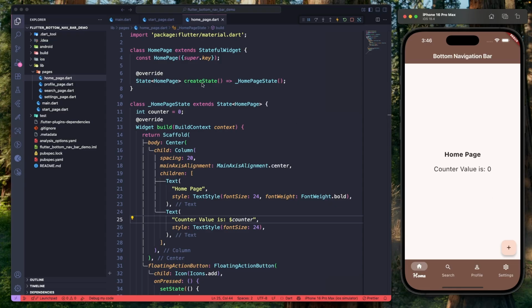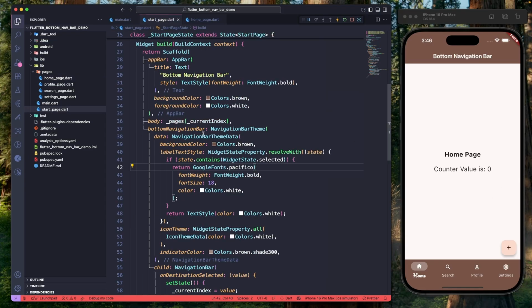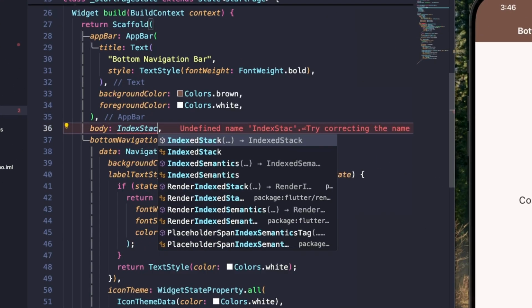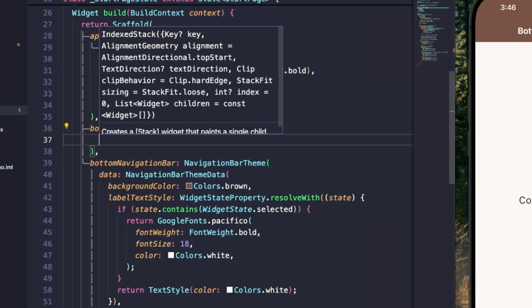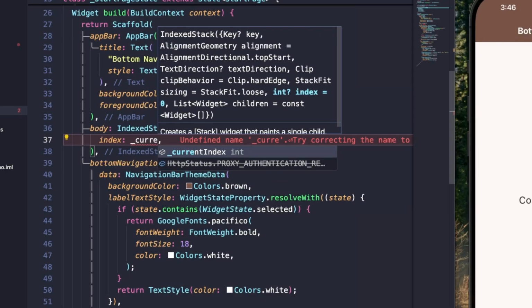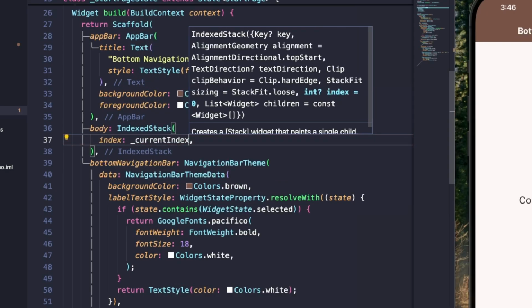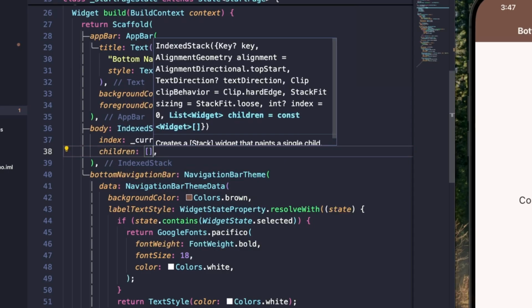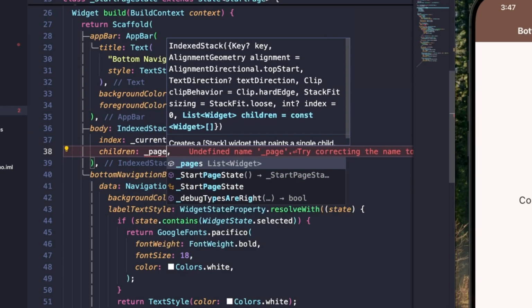To fix this, let's go to the start page and replace this code for the body parameter with IndexedStack. And for this widget, we have to provide two parameters. First one is the index, where we can provide the value using the current index variable. And next is the children, where we have to provide our pages.